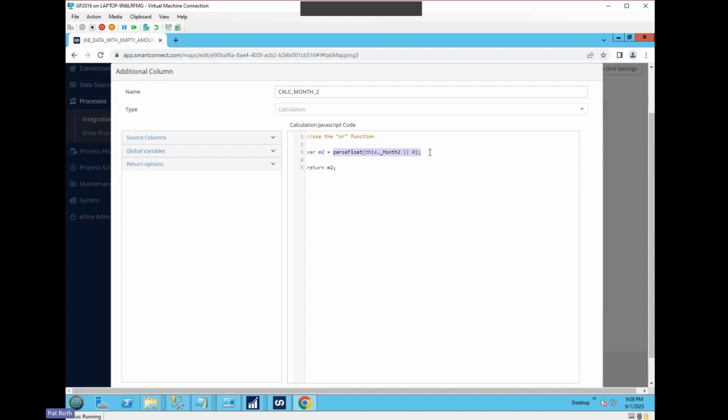And this time, we're going to use the parse float function once again, but we're going to parse this month 2 value, or that's what the double straight lines are, or 0. So if this fails, which returns not a number, then it just goes, oh, parse float 0 makes this 0. So this is why we don't have to initialize it as 1. I could have made the code consistent and said var m2 equals 0 and then m2 equals parse float.